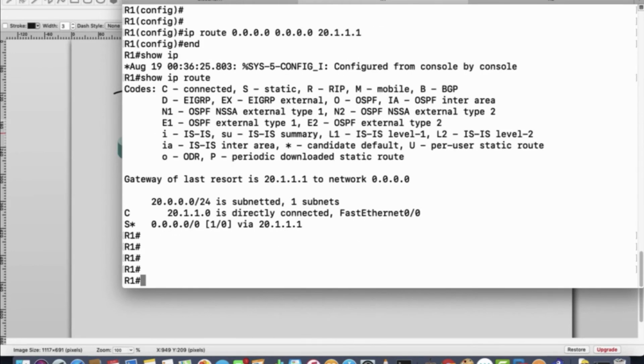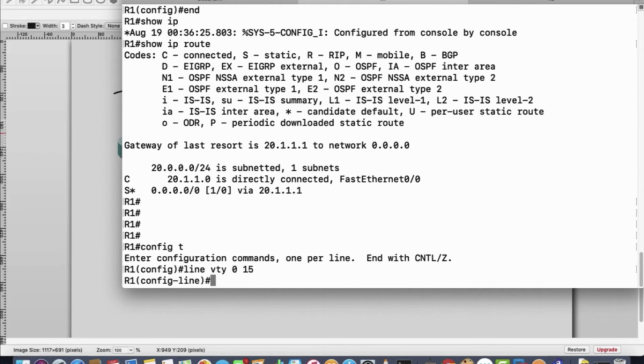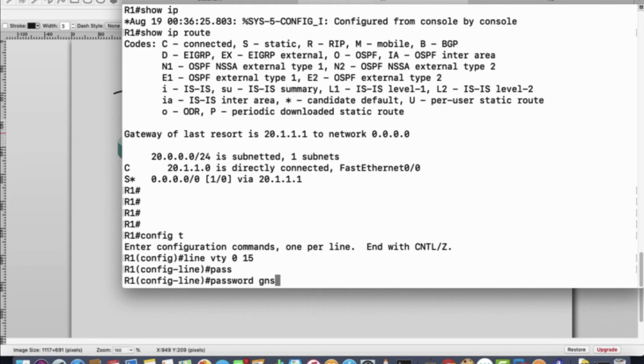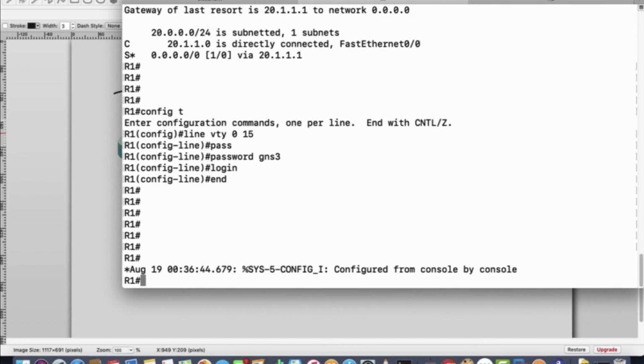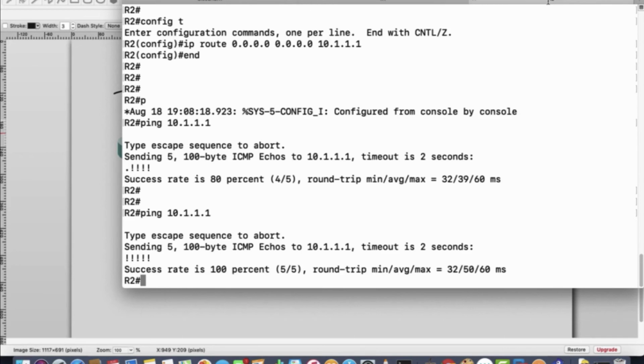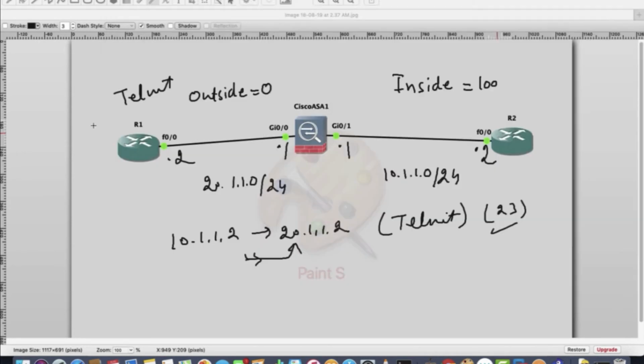See. So let me also enable the telnet line VTY 0 15. Let me set the password as GNS3 and login. So what I'll do here is I'll not do a ping test. Actually, ICMP reply is blocked by default. I'll talk about the ICMP thing later on, but let me try to do telnet from the higher security level, that is R2.